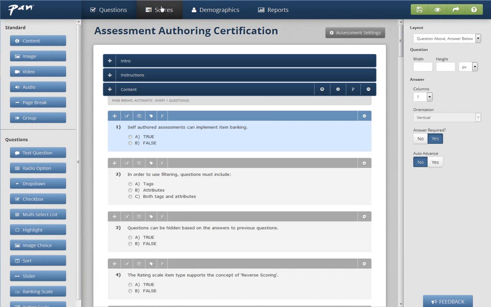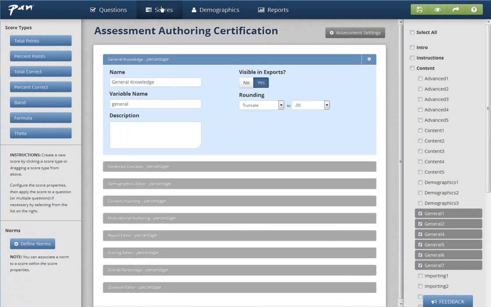In addition to doing basic scoring for providing the candidate score based on the number of correct items selected, summing point values, and calculating percentages, there are also more advanced scores that allow you to add custom formulas, calculate ability, or create bands for scores such as pass-fail scenarios, red, yellow, green evaluations, or even raw score to percentile conversions.